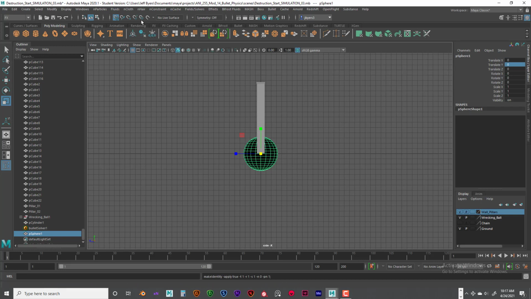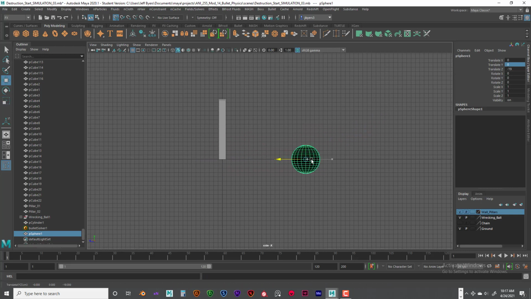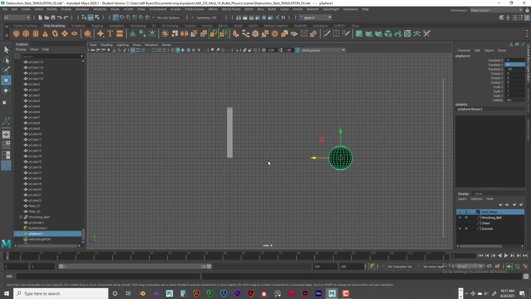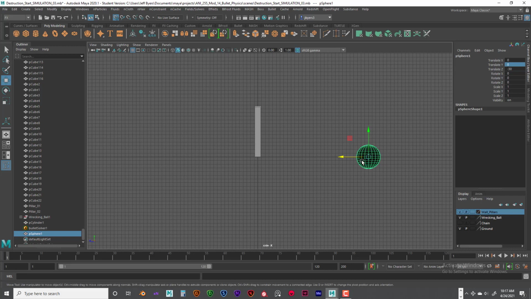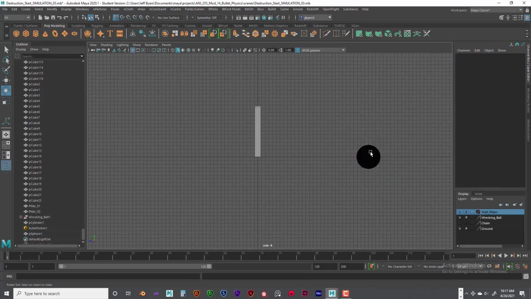And what I'm going to do is turn on grid snap, and I'm going to move it back about 30 units. See if that's enough for it to swing. I think that's pretty good to give us some momentum. Okay. And let's go ahead and rotate that. I don't know if it matters if it's rotated. You can't really tell, so I'll just leave it the way it is.